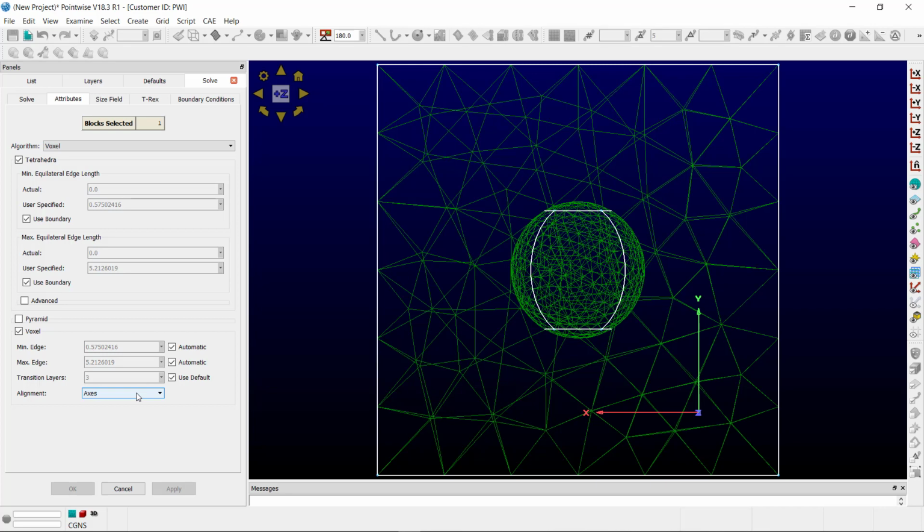And finally, we have the alignment. You can align the Cartesian cells based on the primary axes, or you can align them based on the body. The end result is flow-aligned Cartesian cells for whatever body it is that you're trying to mesh.